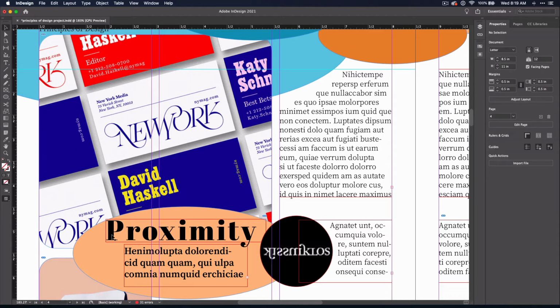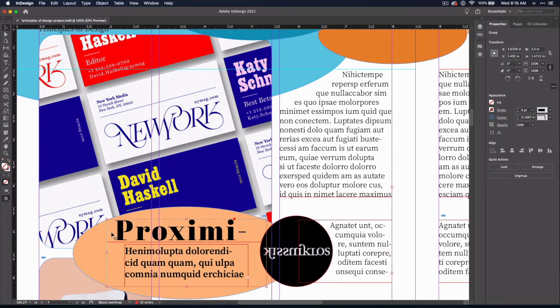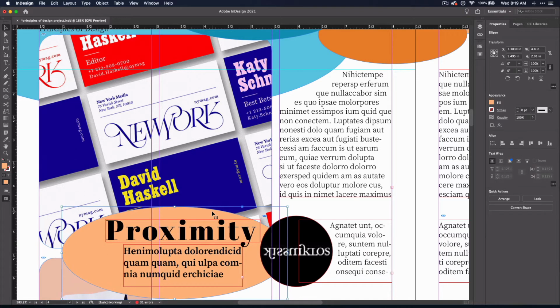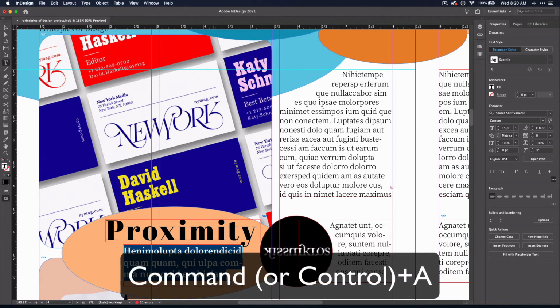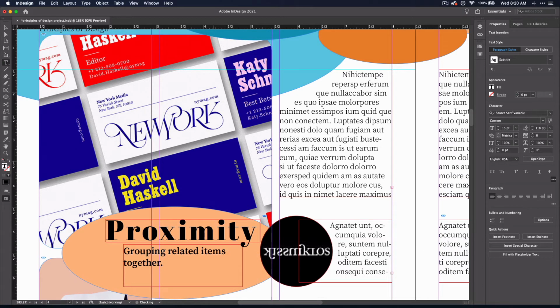But for what we're doing, I'm going to make my text box a little bigger and rearrange a few things so that it could all fit in one text box. Now I'm going to add the definition, and to select all of this text, I'm going to select Command or Control A. Proximity, of course, means grouping related items together.